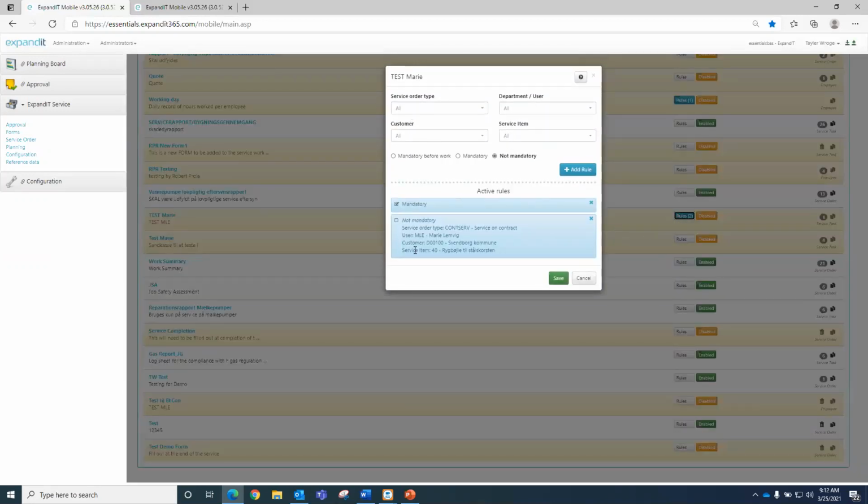So if I come up here, I can show you where we can have multiple rules. You can add as many as you want on here. This one, for instance, is saying that it is mandatory, but it's not mandatory for these criterias. So you can add as many rules as you want onto a form. And by doing that, you just continue to click add rule, fill out the next one, add rule, and then you can save those.